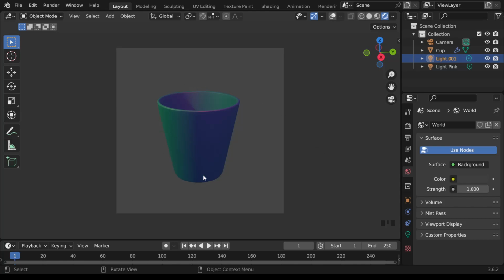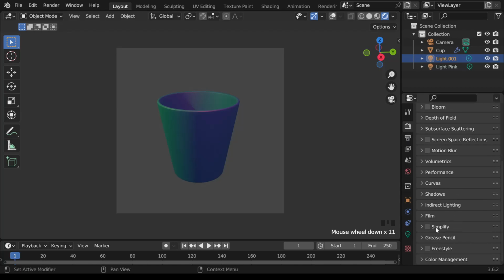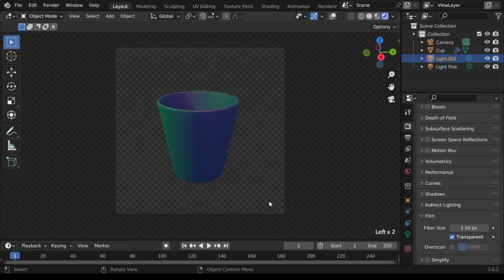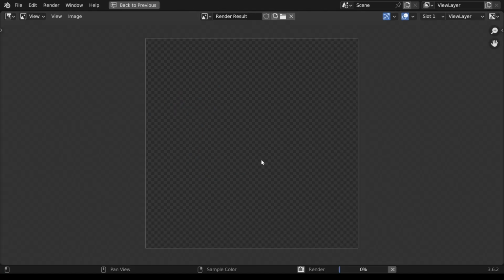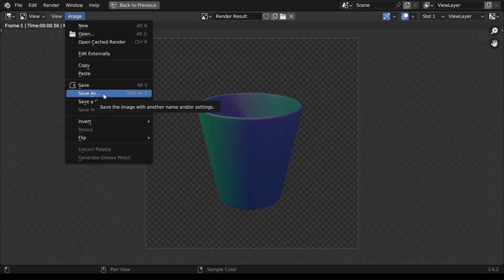In Render Properties, which is the little camera icon, scroll down to Film. Go ahead and hit the drop-down caret and then choose Transparent. And there you are. You have a transparent background with just the object that you created with the perfect camera view affected by the custom lighting. So how would we render that? You can hit F12 on your keyboard, or for me, I have to hit Function F12, and here's your final image render. To save, select Image, Save As, and choose your preferred file type, for example, PNG or JPEG.